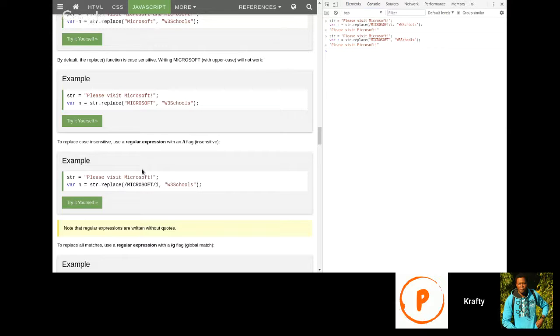Yeah. So in the example, we have the string equals please visit Microsoft. And we want to replace the word Microsoft, regardless of the case, with the word W3 schools. So it actually replaces, no, it doesn't work.